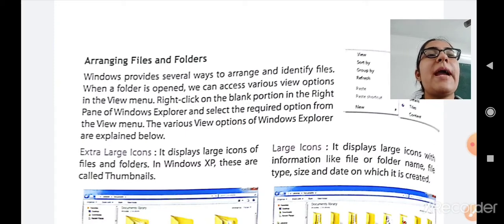Right click on the blank portion in the right pane of the Windows Explorer and select the required option from the view menu. It means you have already seen how the Windows Explorer is divided into two panes. So now how can we arrange and identify the files? When the folder is opened, you can go to the options and make changes to it.